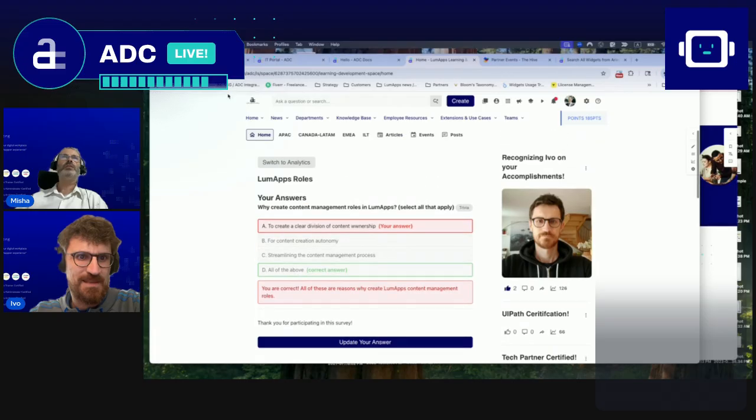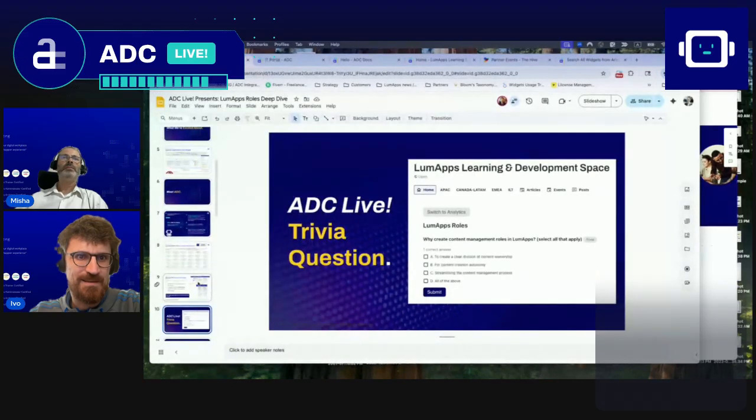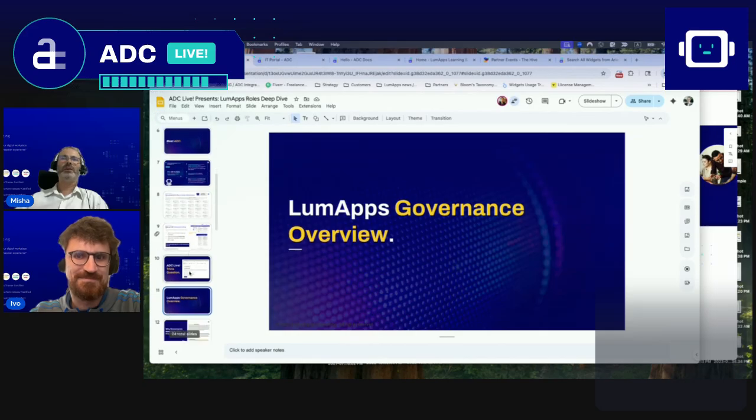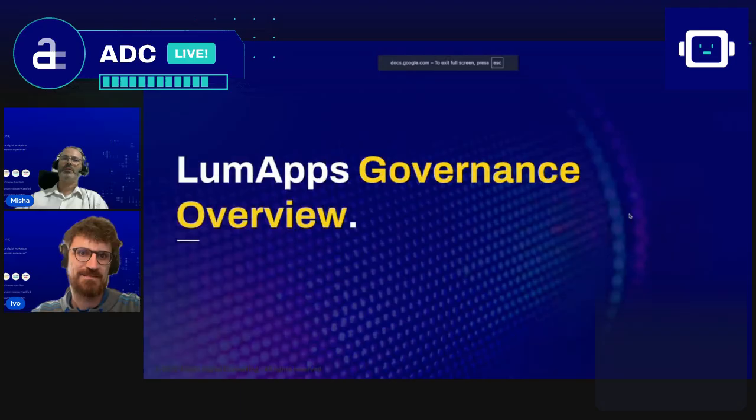So that's the tree of the day. And let's jump into LumApps roles and LumApps governance. First thing, let me go back into presentation mode.